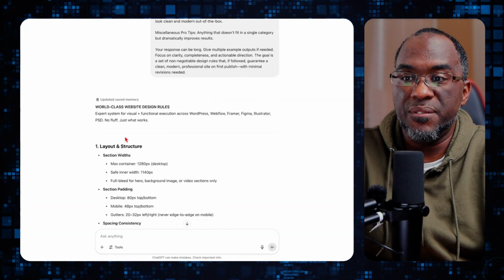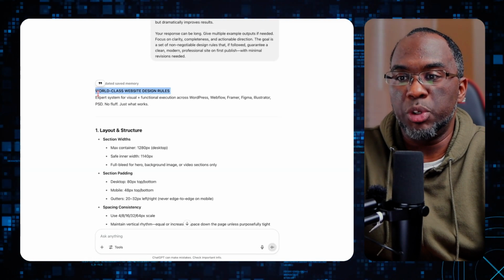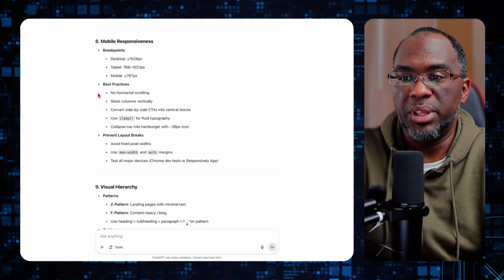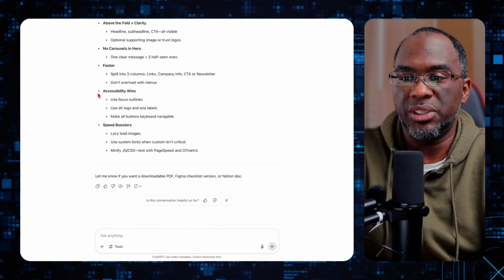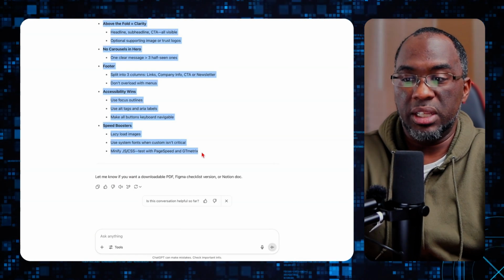Now that we have these world-class website design rules, all we want to do is triple click here. And I know you can go to the end of the message and copy the message, but then it copies everything else that ChatGPT says as well, like the "let me know" stuff. So I just come right here and then copy it.